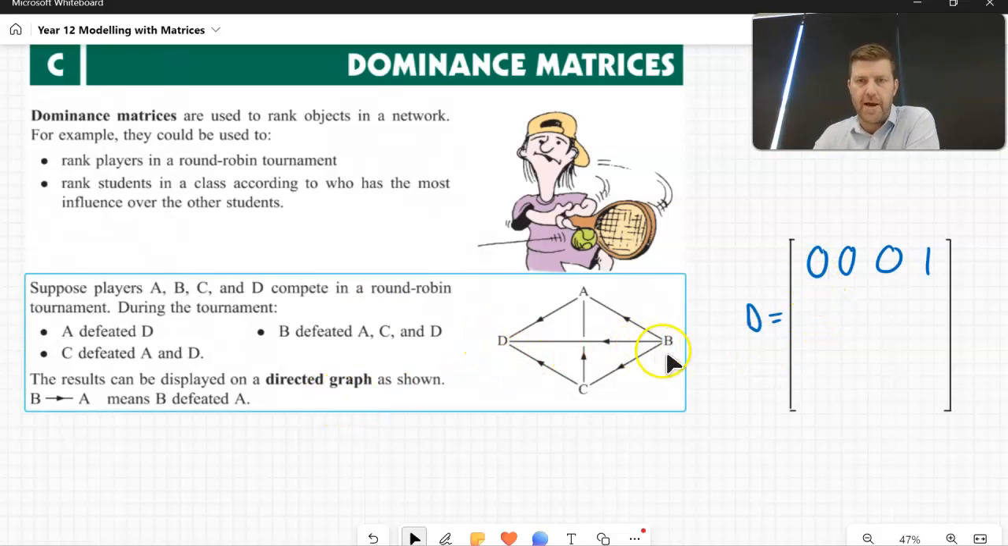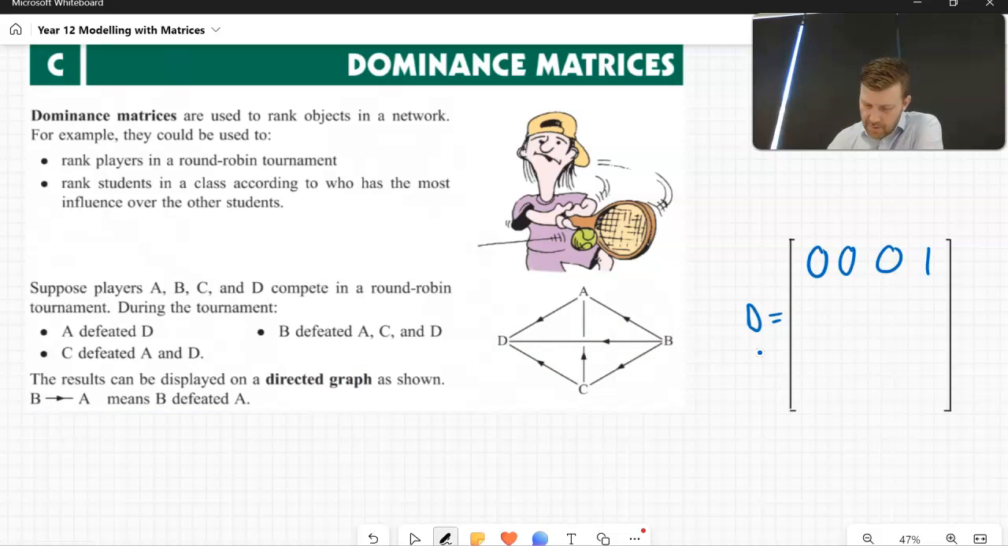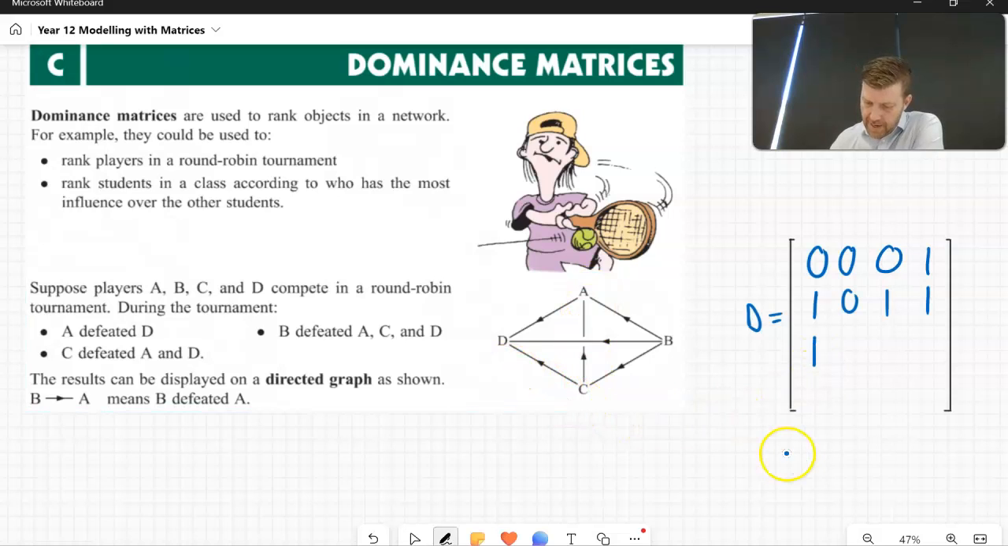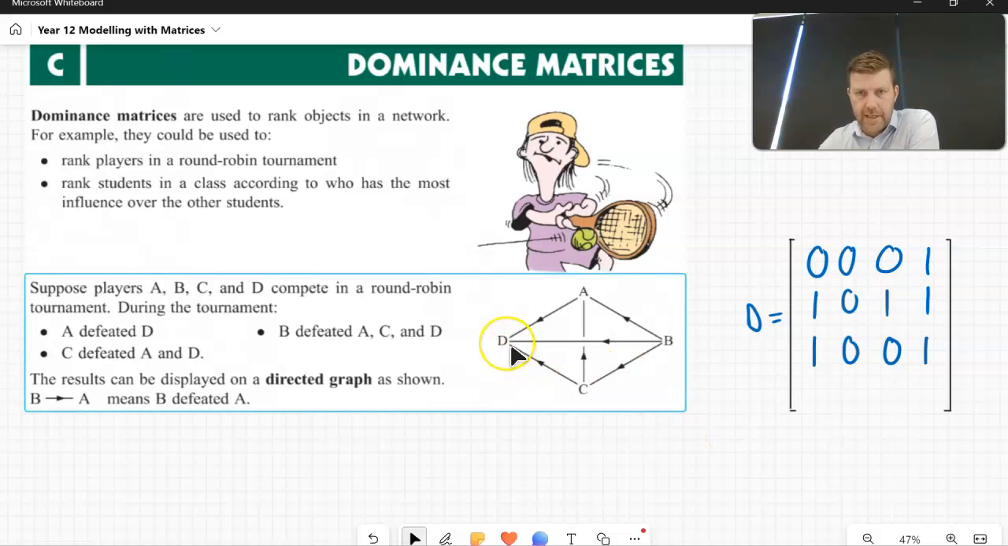Now we'll do the same for player B. B beat A. B can't play against themselves, so a 0 there. B beat C and B beat D. Player C won 2 games against A and D. So A lost to B. Can't play themselves and beat D, and player D won 0 games.